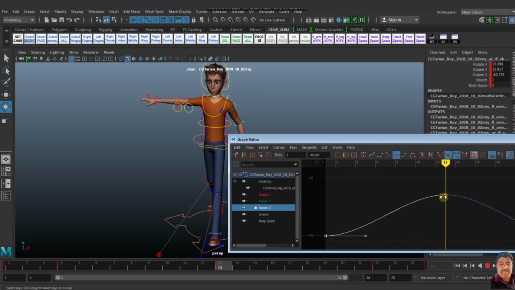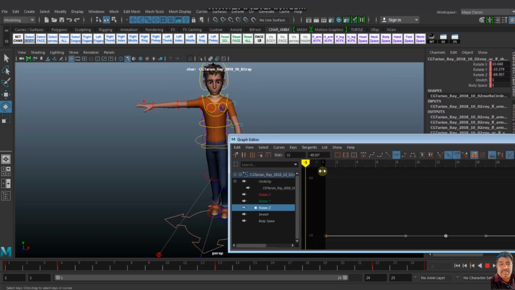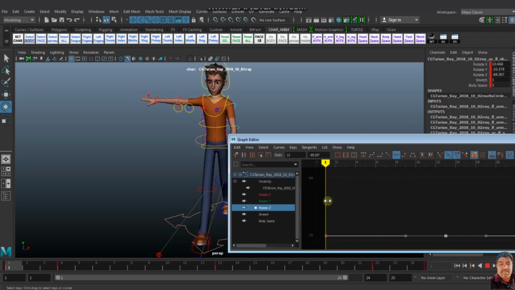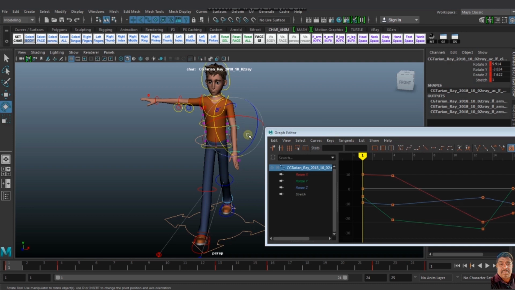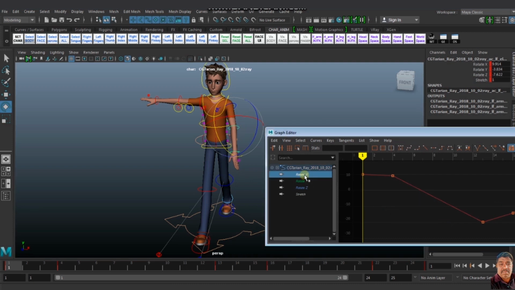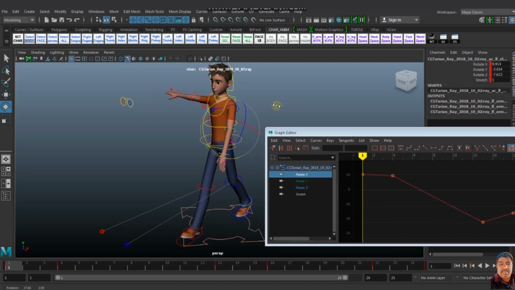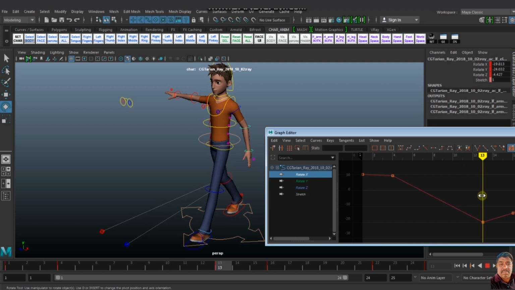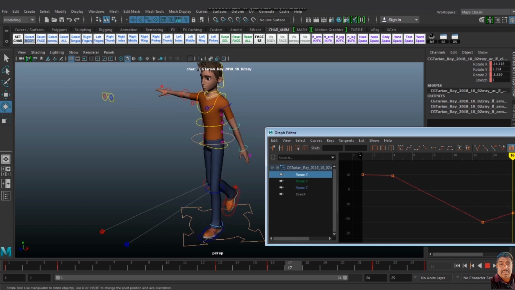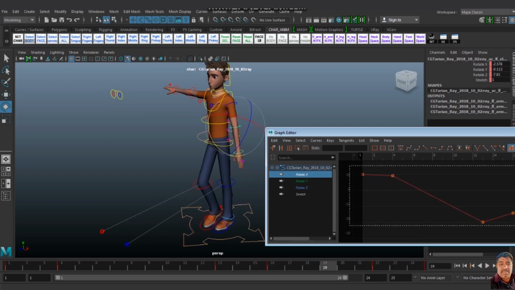So it is all about cleaning the graph. After making a movement, you have to clean up your graph. It is very important. Now I am going to elbow and clean up my graph. Then I go to wrist and clean up my graph. Then I go to finger and clean up all the area. That's why when I go to finger, I just scale down the area.